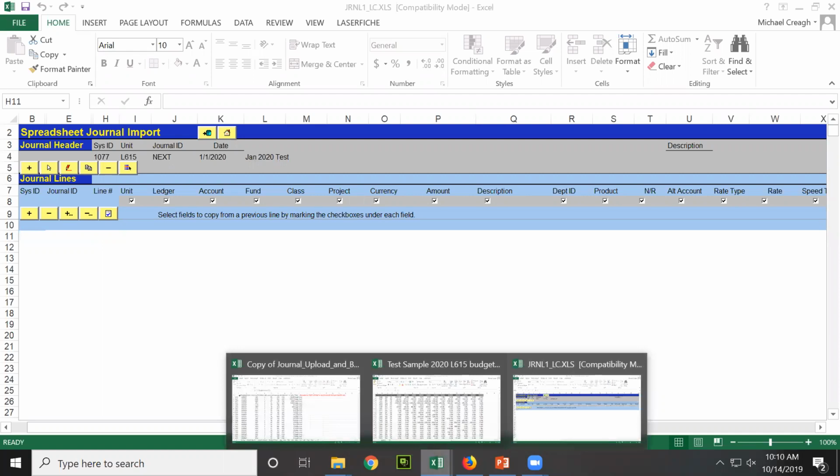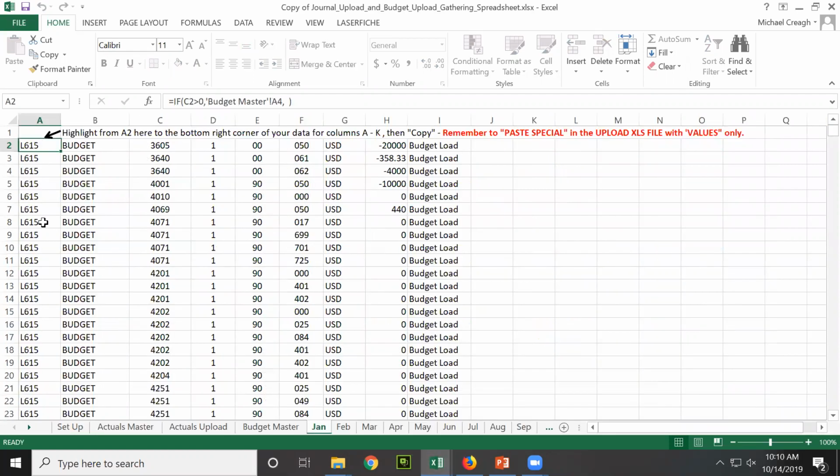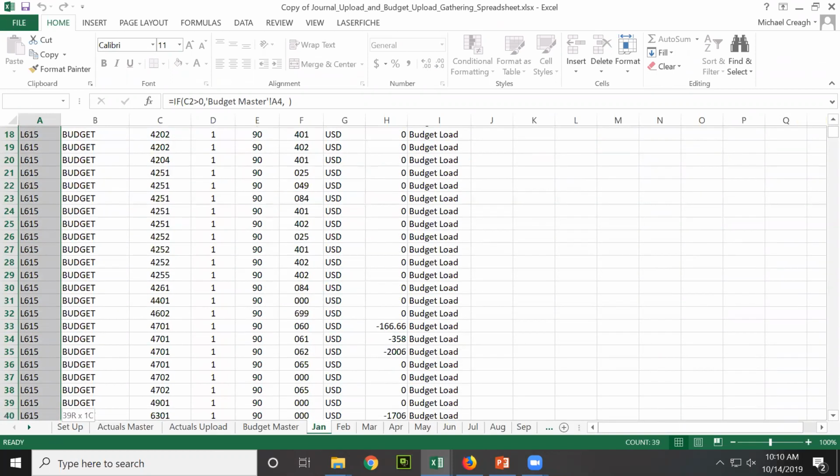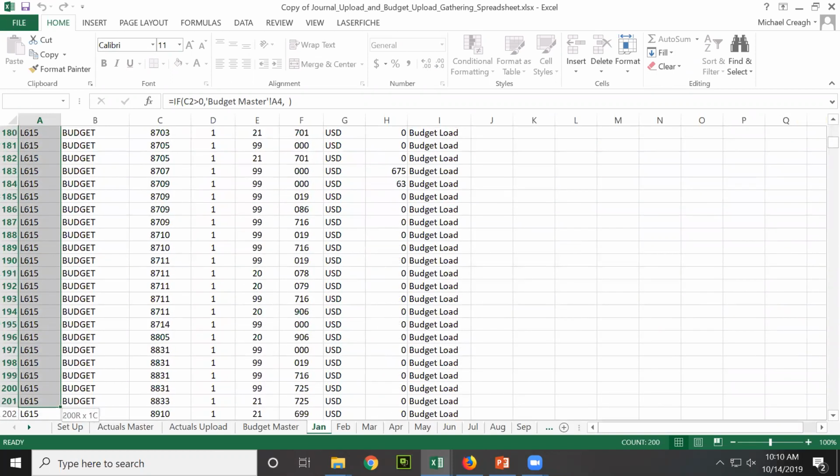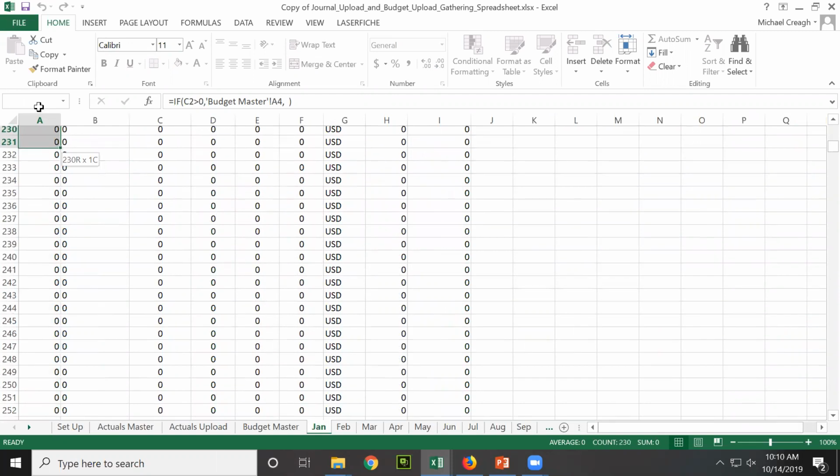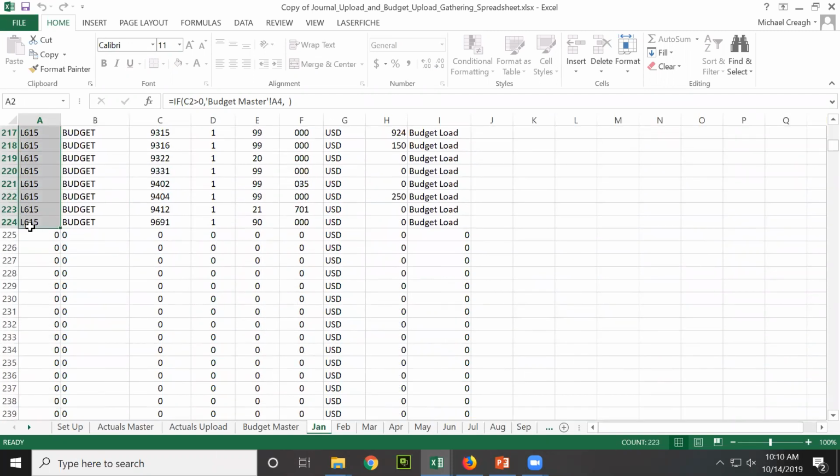Now I need to go back to my upload and determine how many rows I have here. I didn't count ahead of time. Oops. So we have 223 rows.